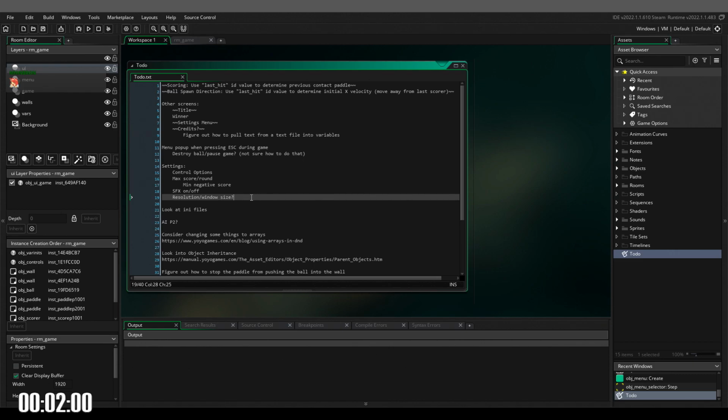resolution and window size. So you can change the game from popping up in a window to full screen borderless, change the resolution of the whole thing, whatever. Sound effects on and off, just a toggle, should be easy enough to do, but I've got to figure out how to do it. Also a setting to change the scores per round, and finally, the big one, control options.